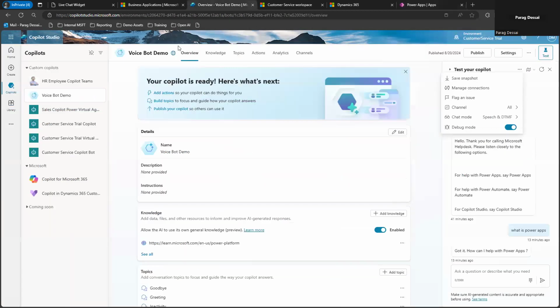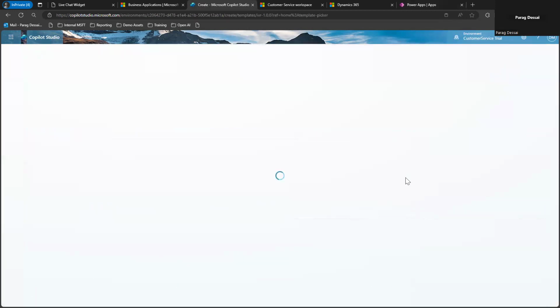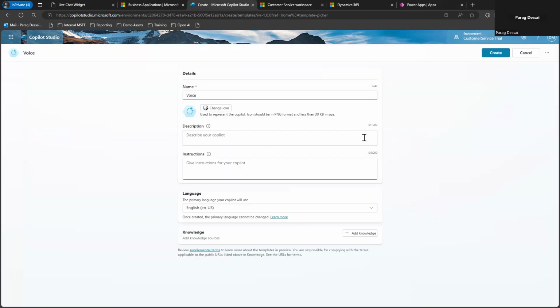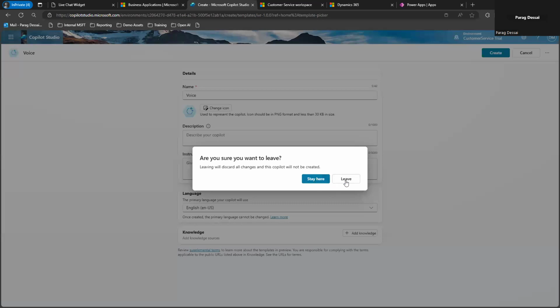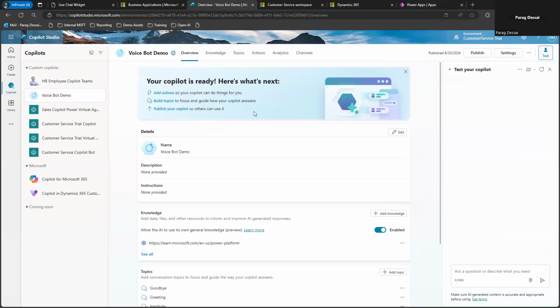So I would go to Copilot Studio, and then if you click on the home page, we have a pre-configured template for voice. So you can just click on this and it will guide you through the creation process. You can give your name and instructions, and it will create a voice-enabled Copilot for you. For this demo, I have already created one, so I'll just show you the one I have configured. This is the bot that gets created after we go through the wizard on that template.